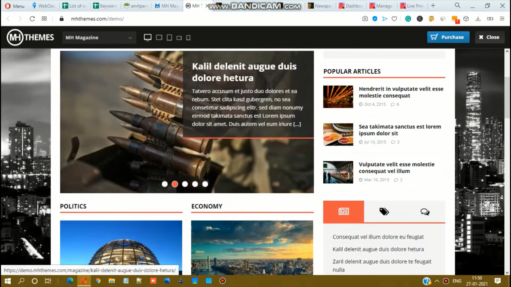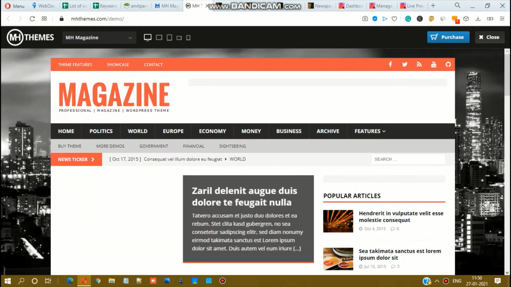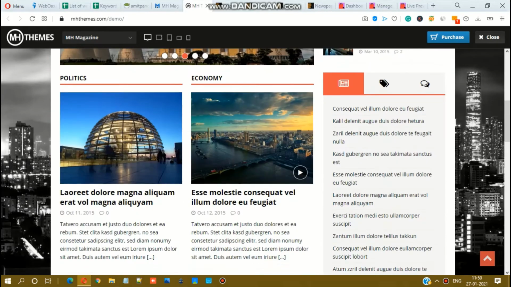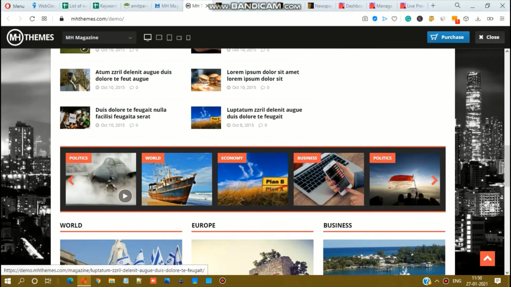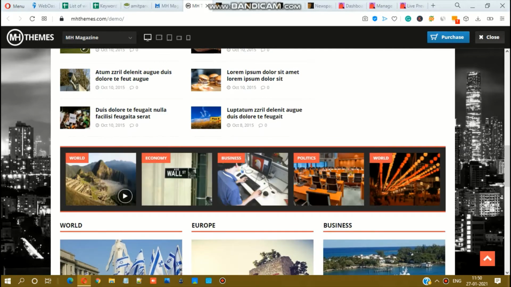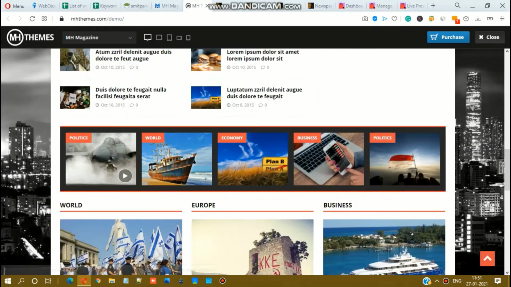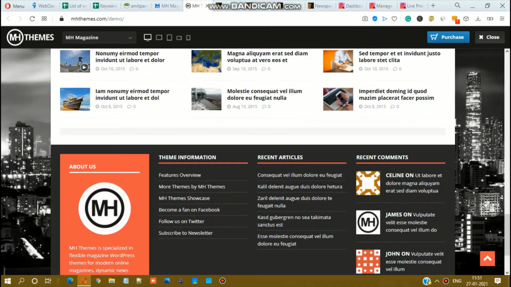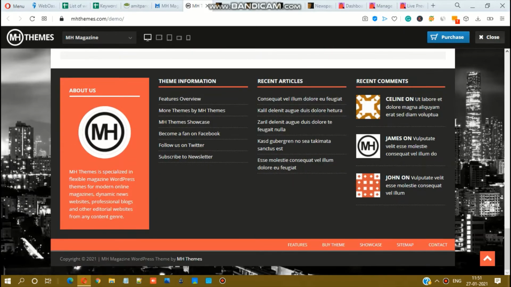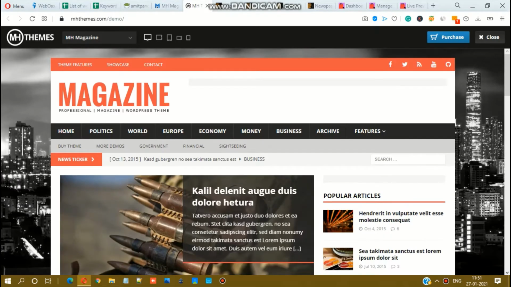Okay, so as you can see, this is a very responsive theme which you can use in your WordPress website. The theme is very light and it also supports all kinds of ads. Applying this theme for AdSense will surely get you approved. There is a footer section where you can mention about us, theme information, recent articles, recent comments. Also in the footer section you can give some important links that you want your users to see.